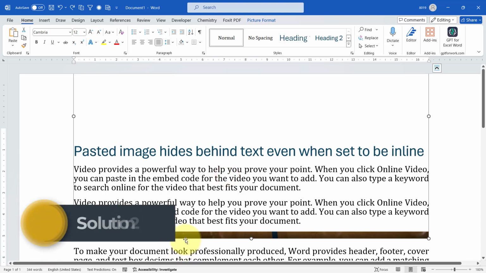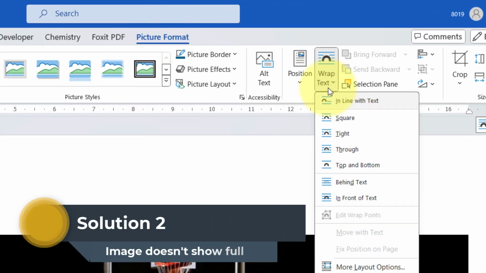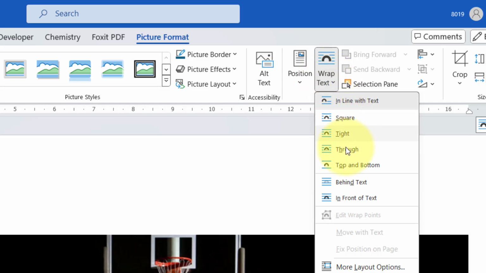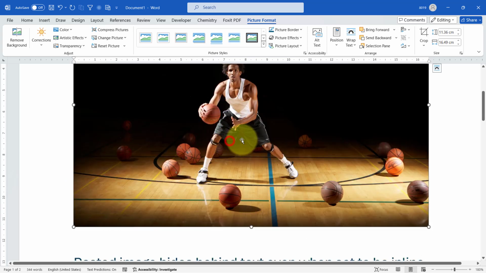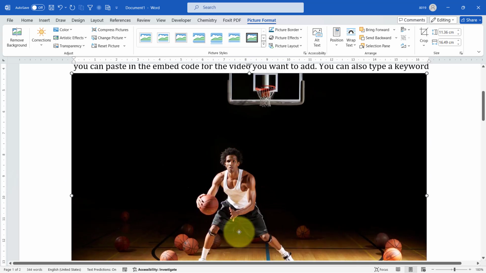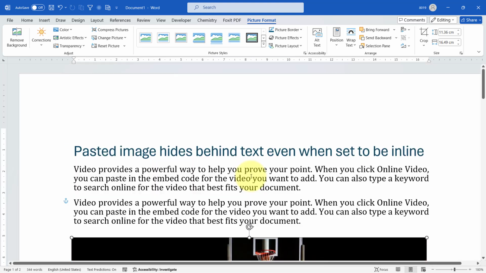If the first option doesn't work, then double click on the image or click on the image and go to picture format tab. In the text wrap, you can select square, tight, or through any other options to get the image. If the image location is not proper, you can just drag the image to your appropriate location and the image will appear nicely. So that's all in this video.